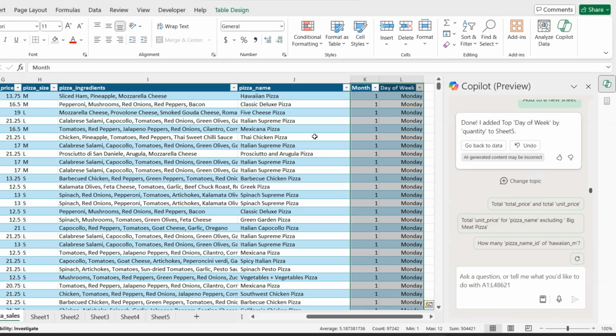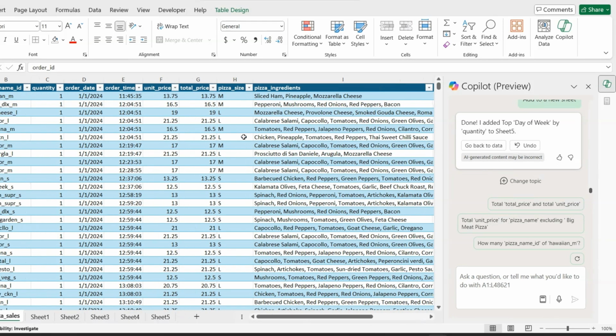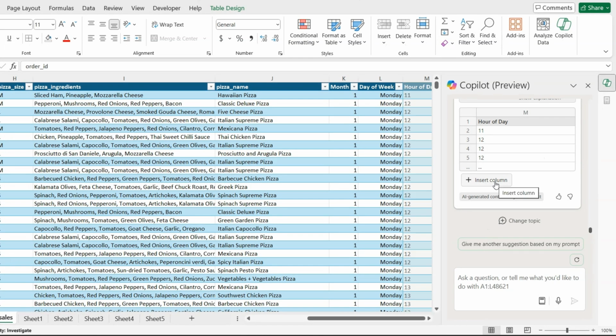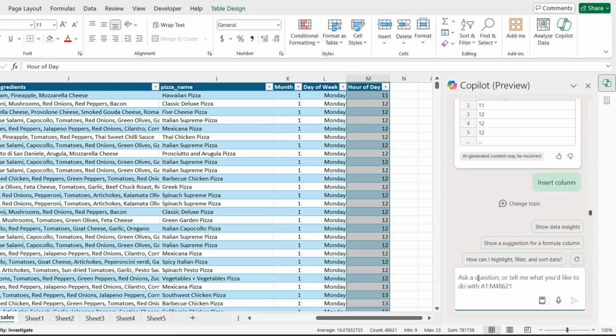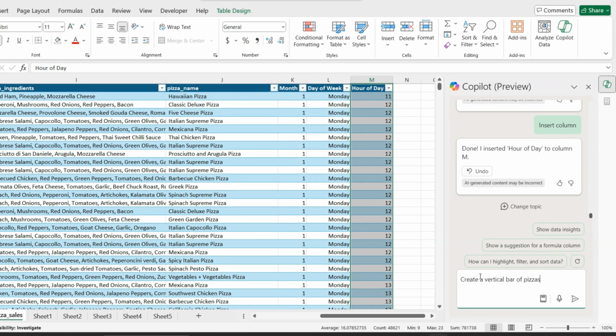Now we can go one step further with our data, and we can ask it to create another column. And in this case, we want to know what hour of the day did we sell the most pizzas. So let's take our order time column and ask Copilot to create another column of hour of the day. Highlight over to preview that being added, and looks like that was working correctly, so hit insert. All right, and now we can ask Copilot to create a vertical bar chart of pizzas sold by hour of the day.